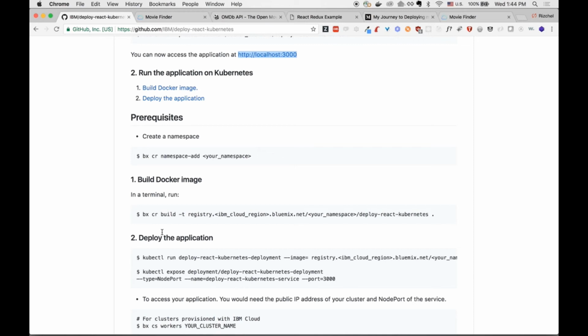Next, I'm going to build that Docker image, but within the IBM Cloud container registry. So I am going to go ahead and take this command and just change a couple of things depending on where you're at.